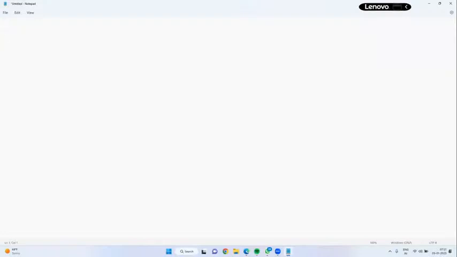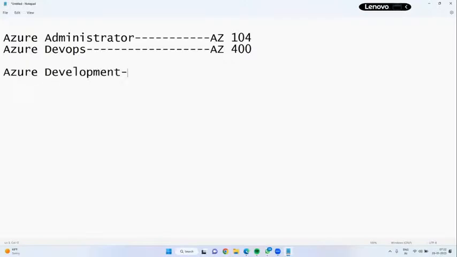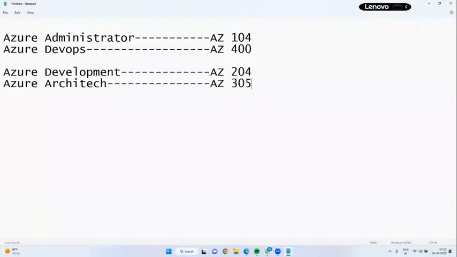The main thing is, I can suggest we have administrator. The administrator certification paper is AZ-104. Next, Azure DevOps. The Azure DevOps certification paper is AZ-400. Same way, if we go for Azure development, here we have AZ-204. Next, Azure Architect. Azure Architect is AZ-305. These are the important four certification papers.